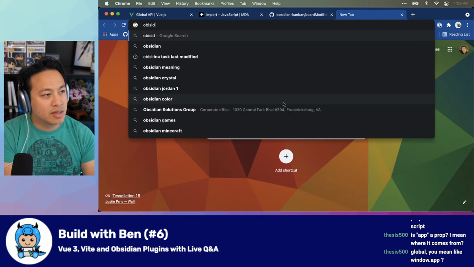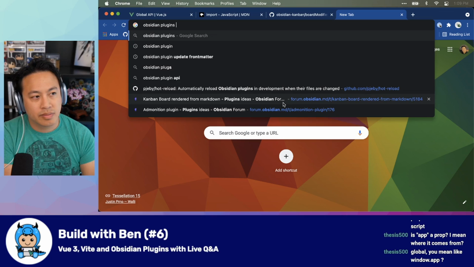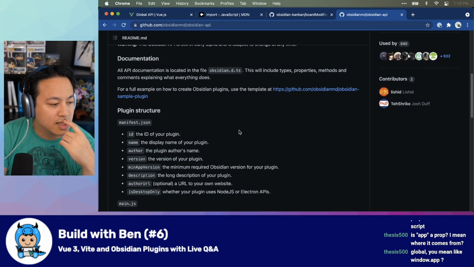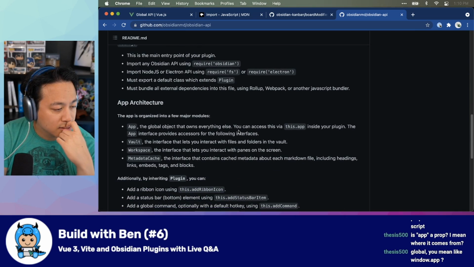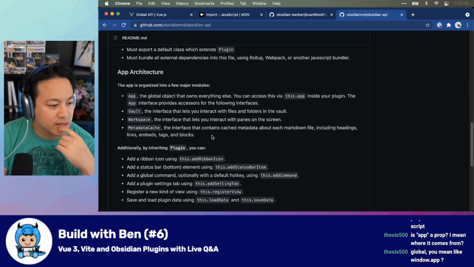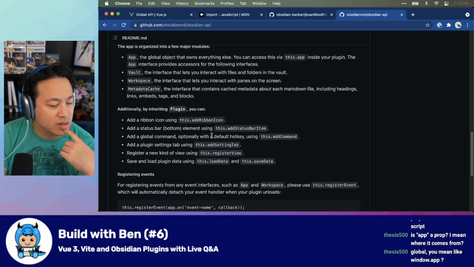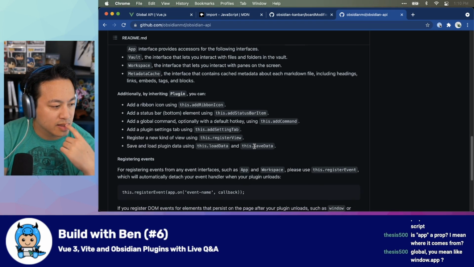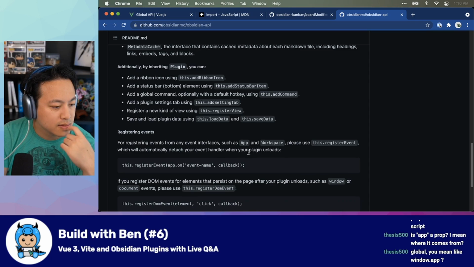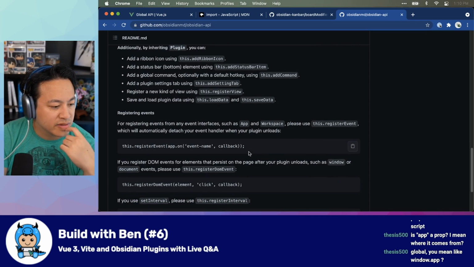I'll go back again. I don't think they've updated their docs on plugin type definition, subject to change anytime. All API documentation is located in obsidian.d.ts. Architecture, few major modules: app, vault, workspace, metadata cache. Right. Inheriting a plugin, you can do these things. That's great. Load plugin data, save plugin data. Yep, registering events. App on. Register event app on. Yep.